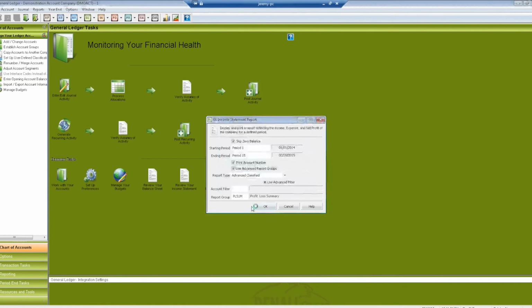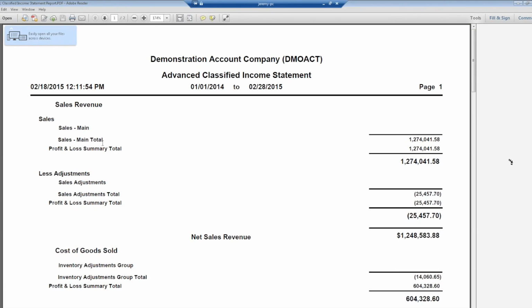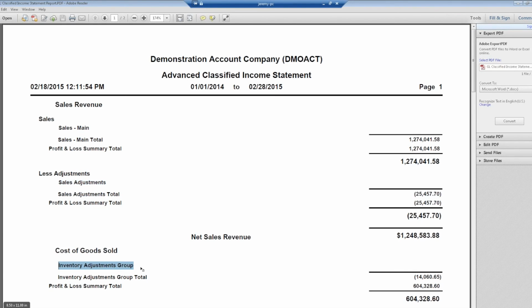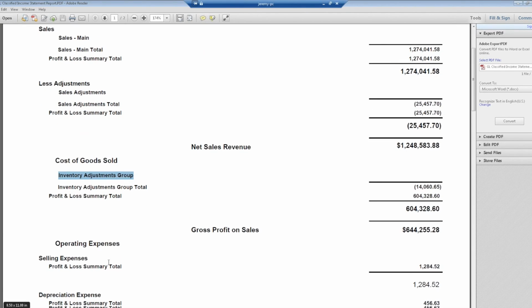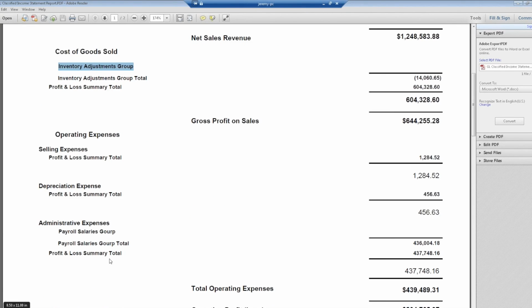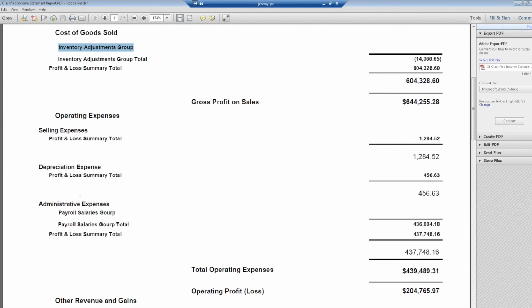And when we click OK, now all we're going to see is our group totals. We're not going to see each account listed, as you can see here. Operating expenses and other expenses. Selling, depreciation, administrative. See, these are all of my groups that I've created.